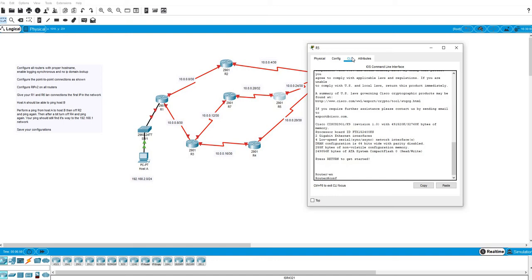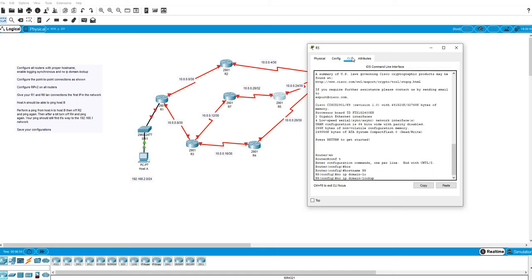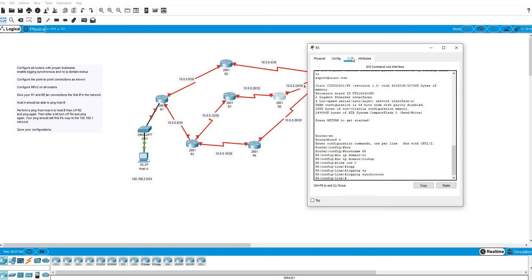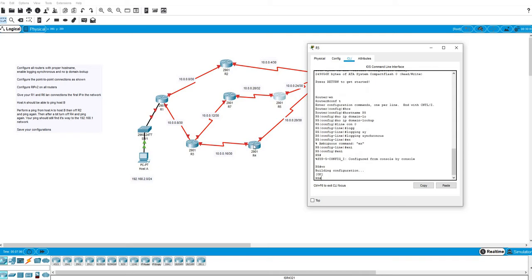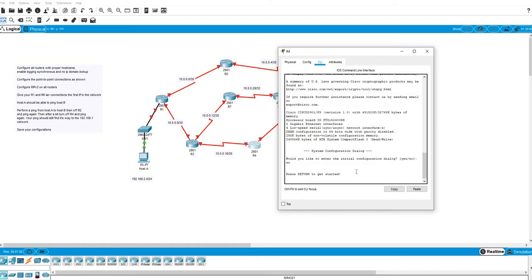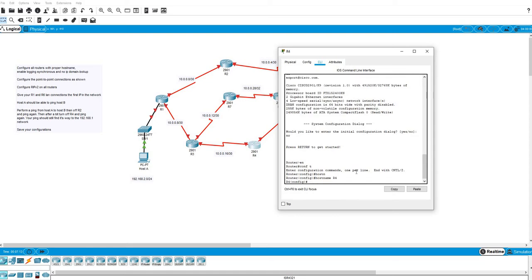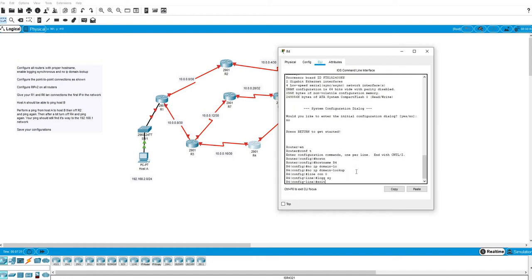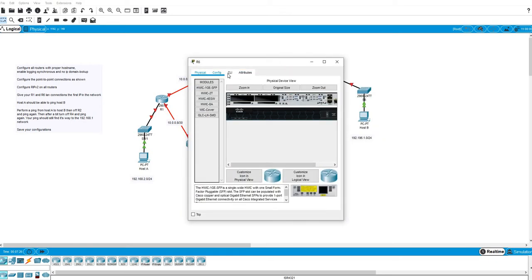Seeing that we've been doing enable, conf t, hostname R5, no IP domain lookup, line console 0, give that a login synchronous. Exit, and write. Let's check back on 4. And our last one here is R6.